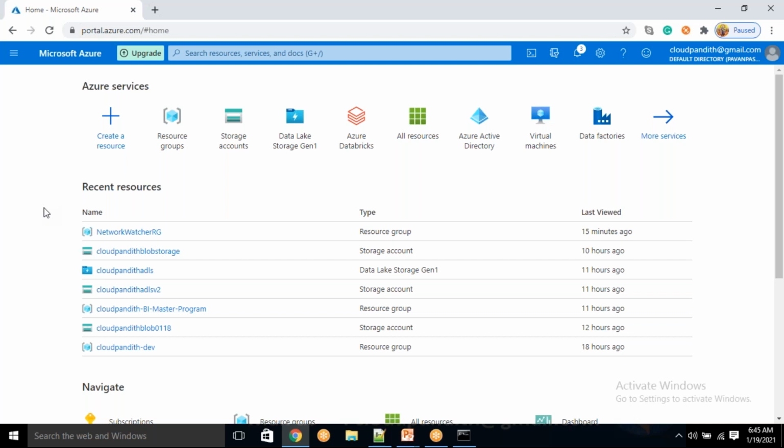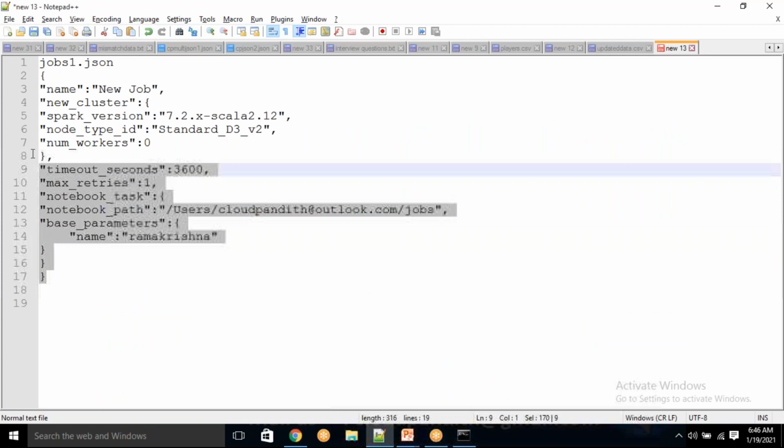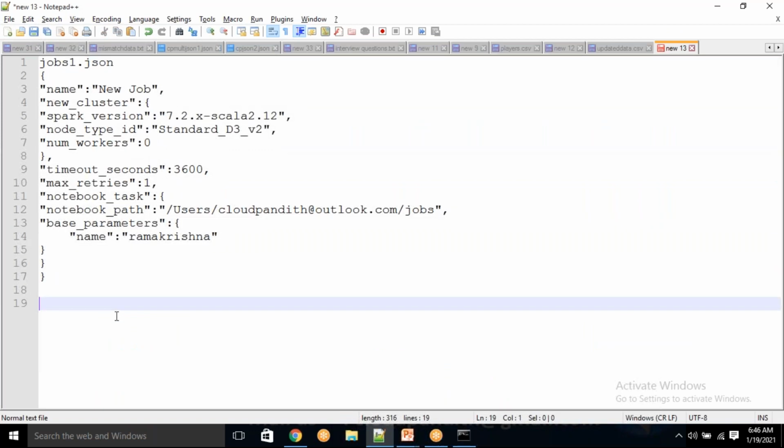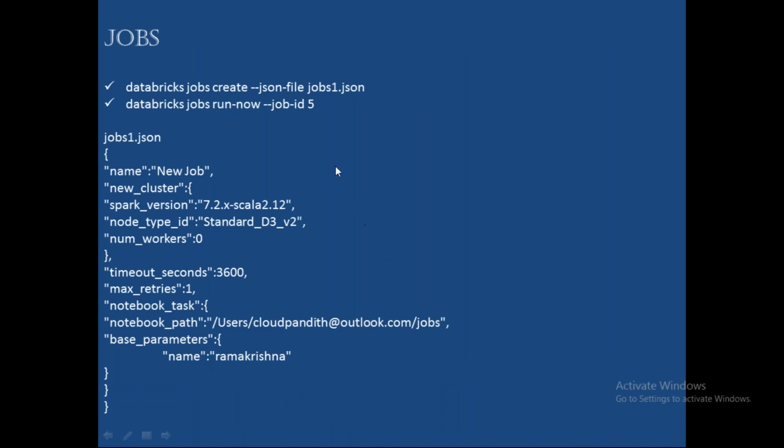If I have to run a notebook from the CLI, if it is Scala should I provide the extension .scala, and if it is Python, .py? Is that correct? I have not mentioned .py anywhere. You see here there is .json in your presentation. That is my configuration; I need to provide it in JSON format.